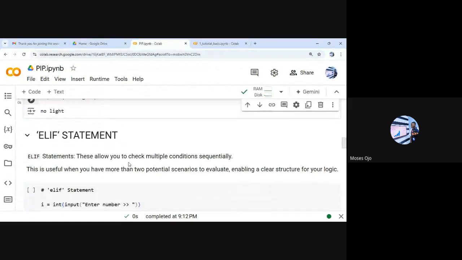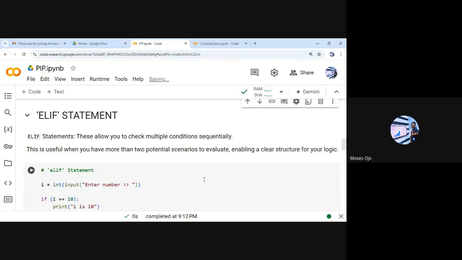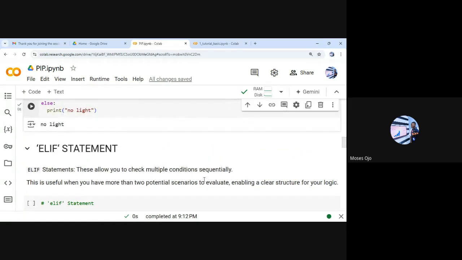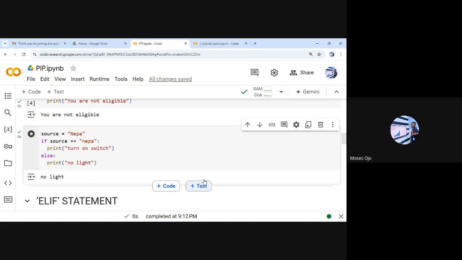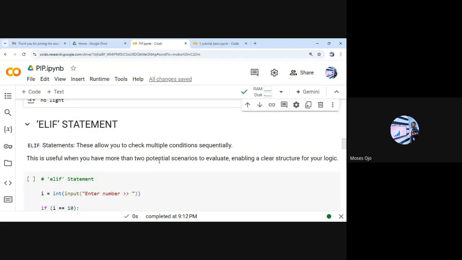So now let's go to the elif statement. Elif statement actually means else if. The elif statement allows you to check multiple conditions sequentially. In the if statement, we were able to check only one condition. Don't forget, only one condition. But in elif, we are able to check multiple conditions sequentially. So this is useful when you have more than two potential scenarios to evaluate, enabling a clear structure for your logic.